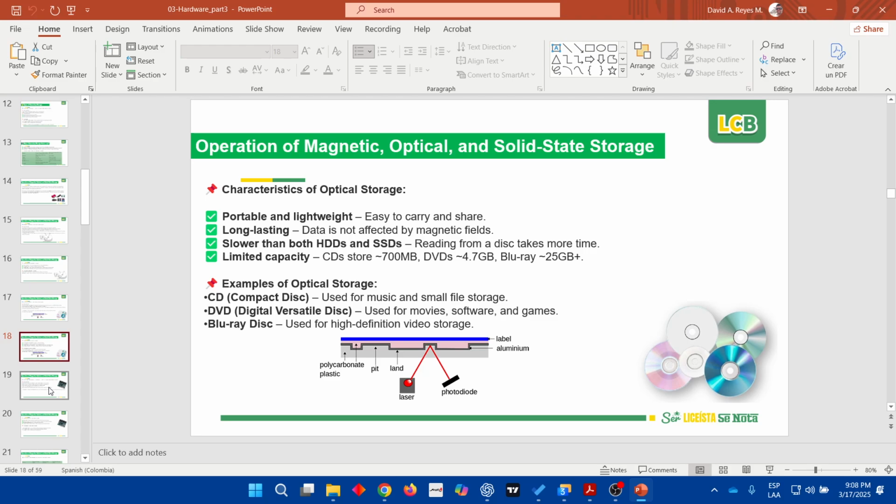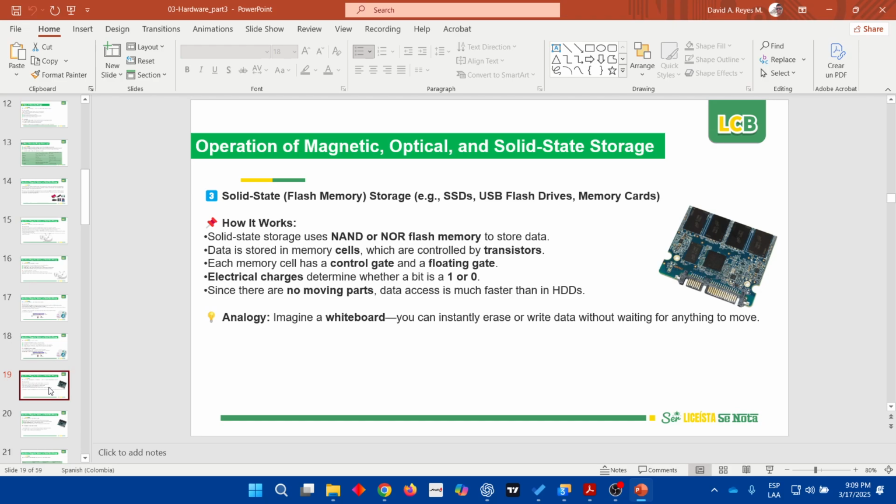Next one, characteristics of optical storage: it is portable. That means that you can take your CDs everywhere you want. Long lasting, that means that if you put a magnet on your CD, the information is not going to be lost. But if you put a magnet on your hard drive, the information is going to be lost. Okay, it's slower than both hard drives and solid state drives, and has limited capacity, as I told you and showed you in previous slides.